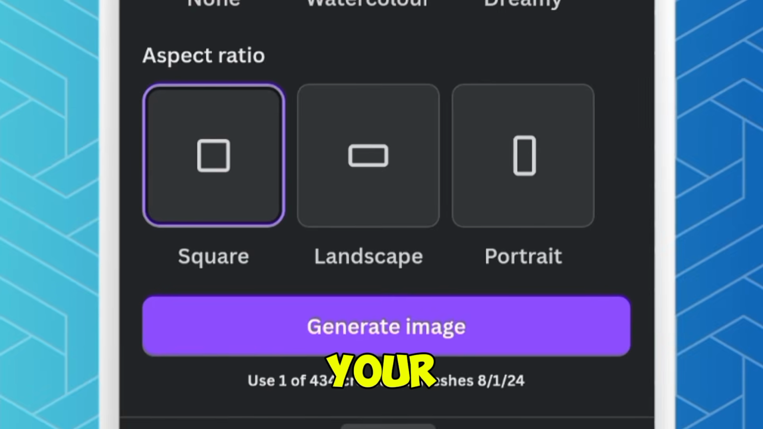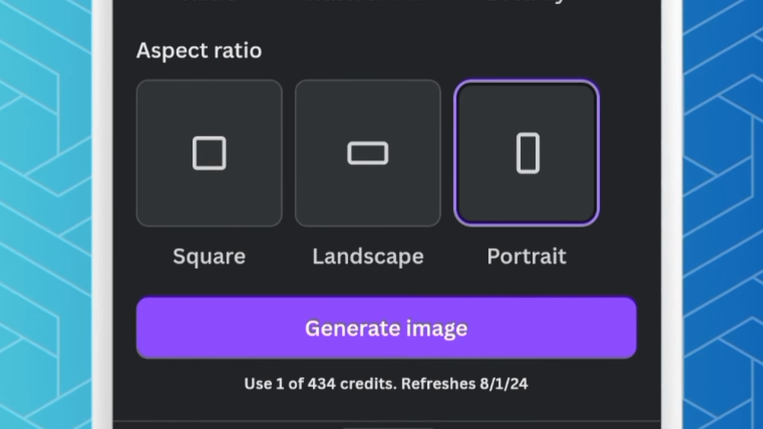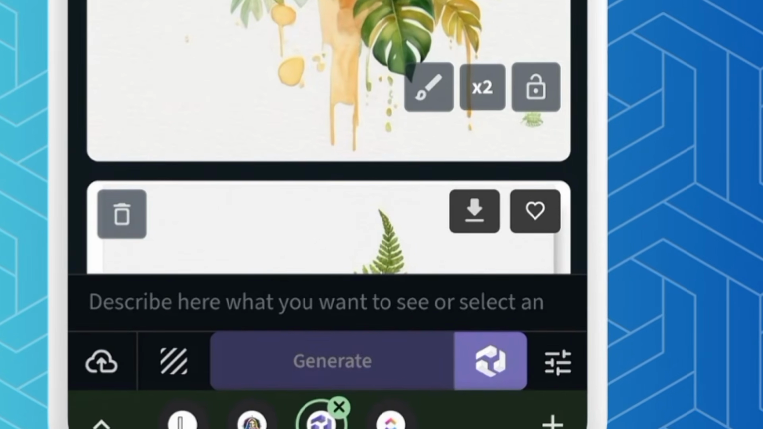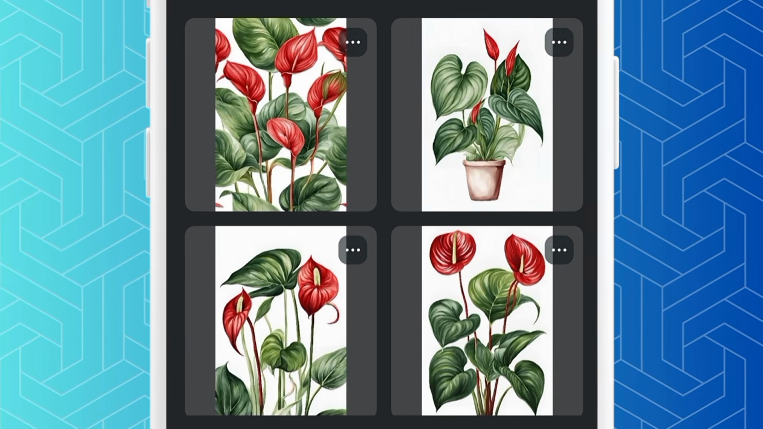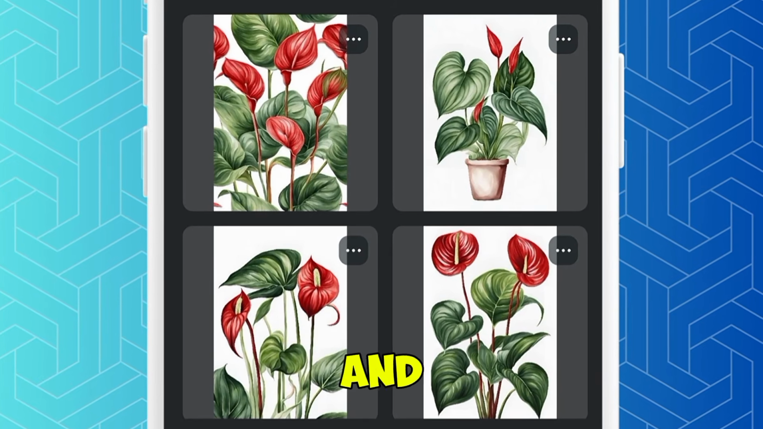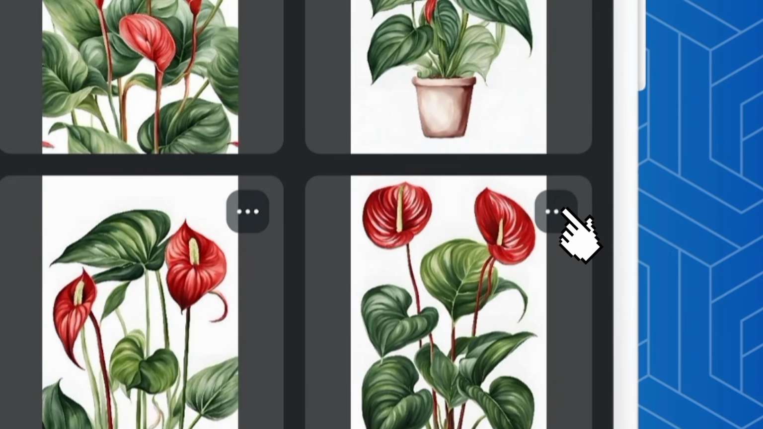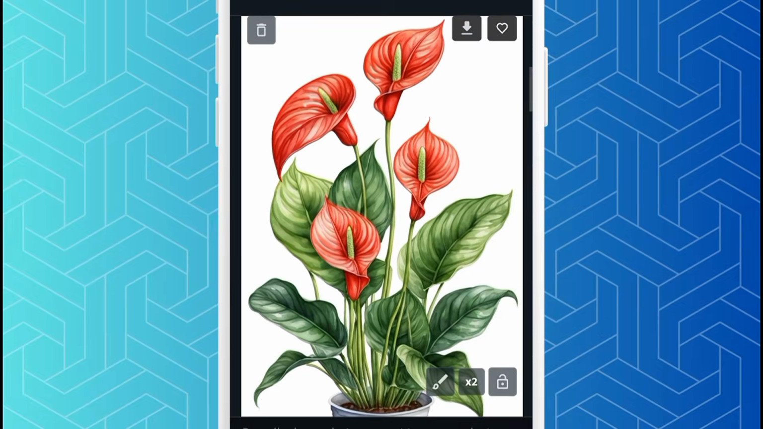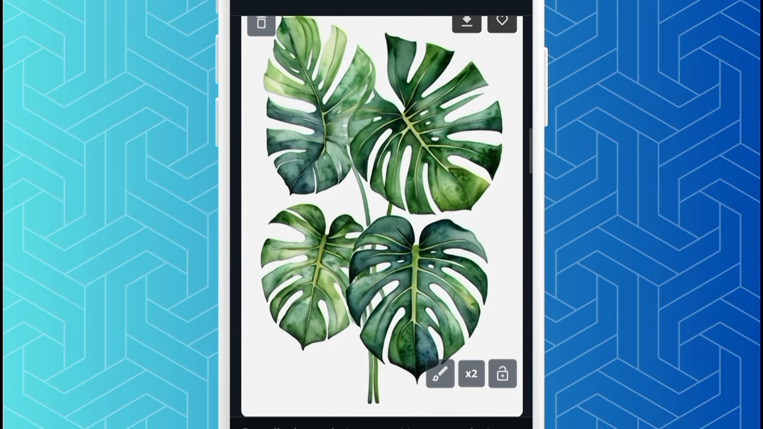And before generating your images in Magic Media, always remember to change your aspect ratio from square to portrait. In CGDreams, you can click on the icon below to change the aspect ratio. And in Magic Media, 4 images are generated at a time, and you have the option to create more variation from the one you like by clicking on these 3 dots and selecting generate more like this. In CGDreams, only 1 image is generated at a time, but it usually turns out well.